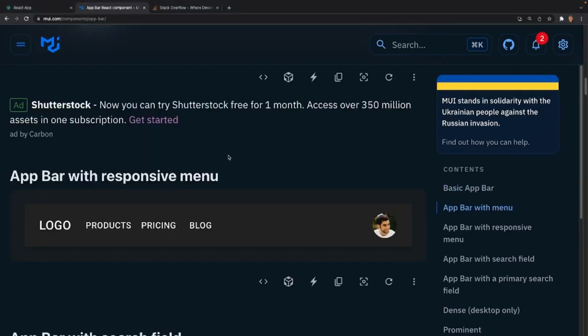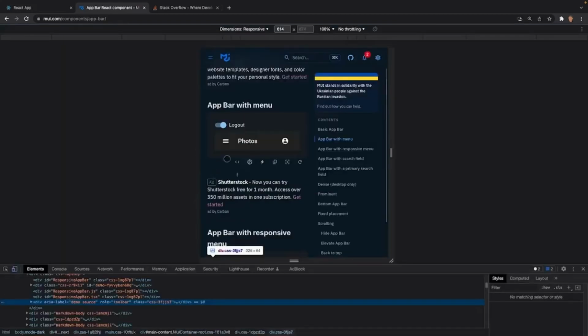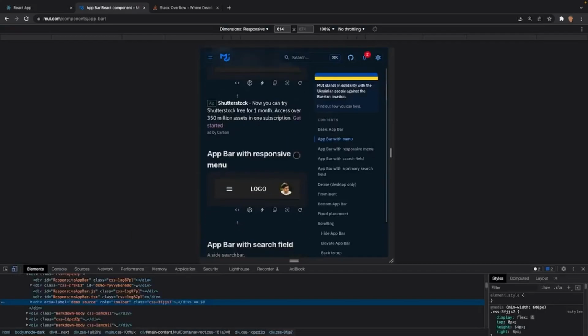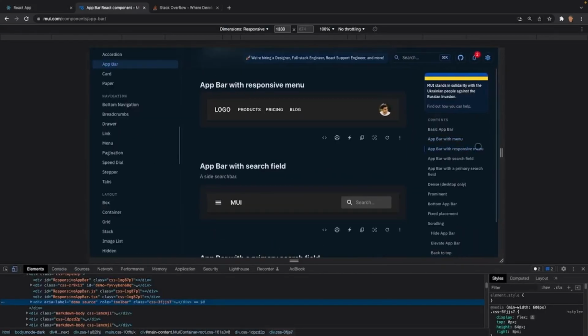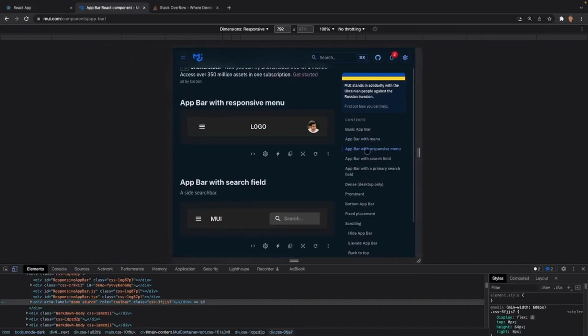Alright, so scrolling lower, we'll see an app bar with a responsive menu. This is actually what we're going to be implementing into our app today. If we make our browser screen smaller, we'll see that this collapses and shows a hamburger icon instead of the links. So if I make it bigger, we'll see that we have the links, and if I make it smaller, we'll see a hamburger icon with a drop down.